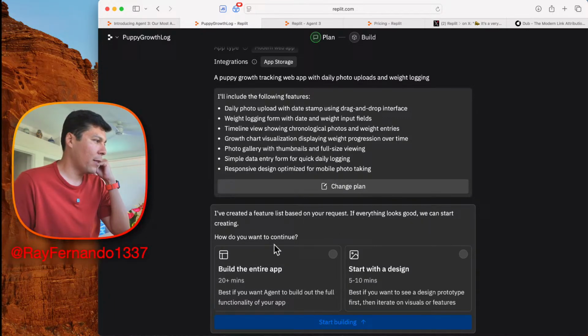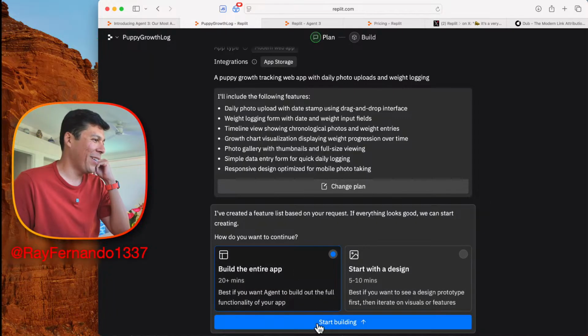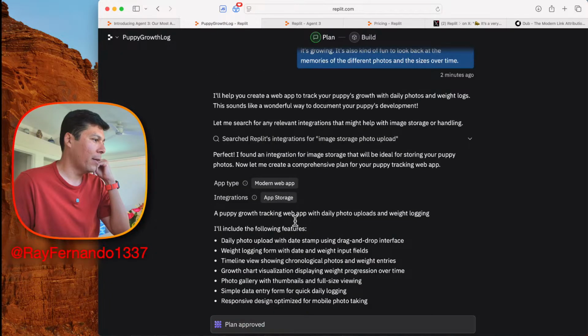I've created a feature list, and this says it'll take 20 minutes if we build the entire app, or we can start with the design. Let's just YOLO this and build the entire app. Now that I click start building, I don't know what happened. Okay, so plan approved, and then we're going to watch it go.